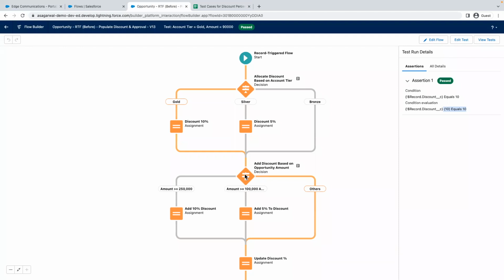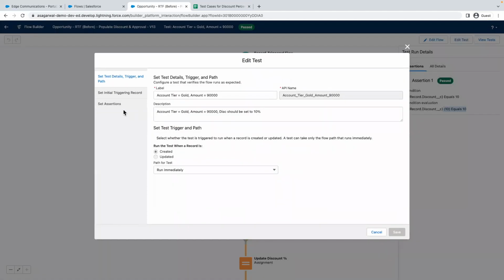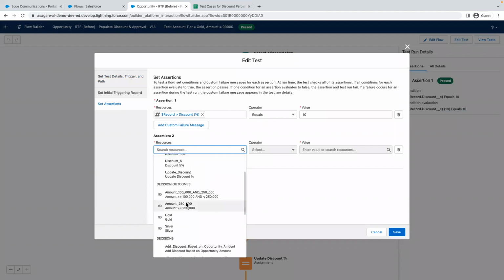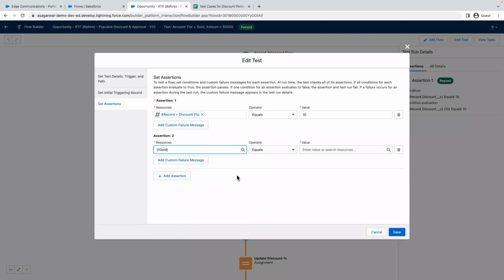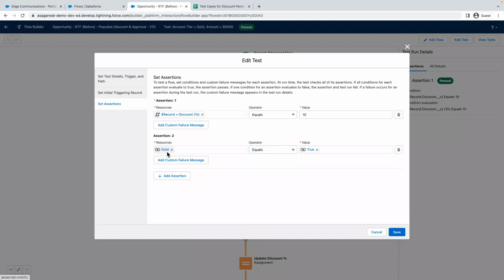So I'm going to go back to edit test. I'll go to set assertions. And here I'm going to add an assertion for a particular flow element. So under assertion, I want to verify whether the decision outcome goal was executed or not. So under decision outcomes, I'm going to select goal. I'm going to select operator equals to, and I'm going to select the value as true. This will tell me whether the outcome goal was executed or not.